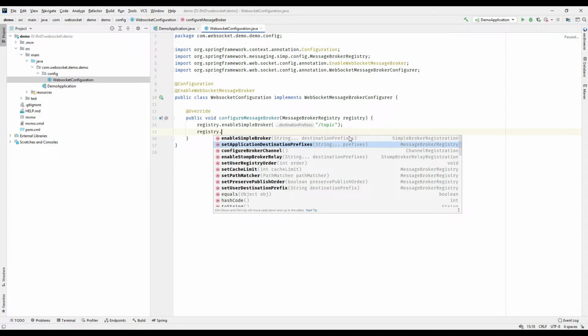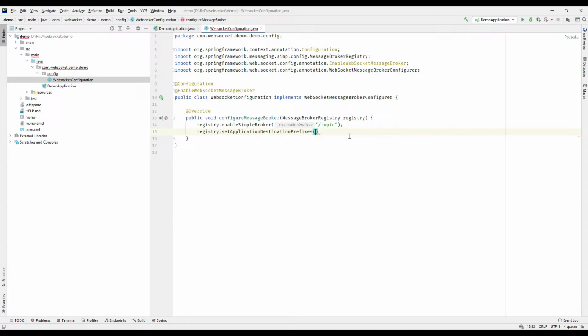And setApplicationDestinationPrefixes. This is also a prefix. When a client wants to send a message to the server, in REST services, what exactly do we do? We use the request mapping, right?